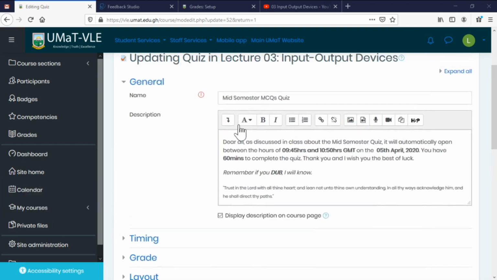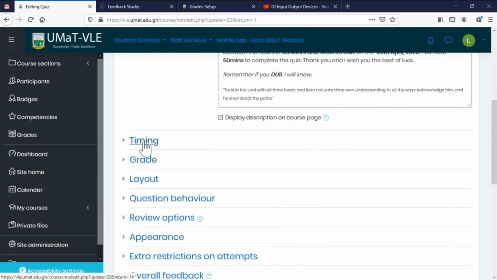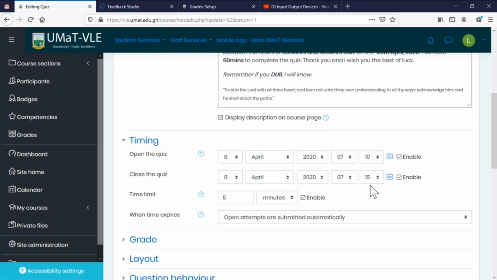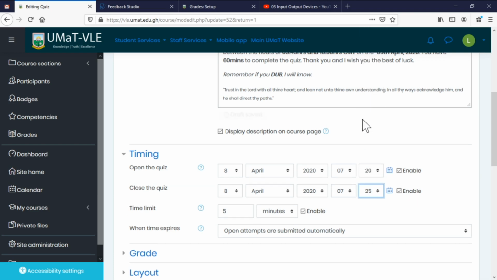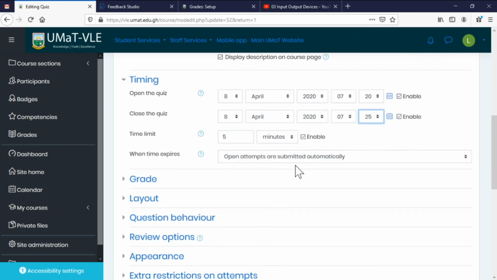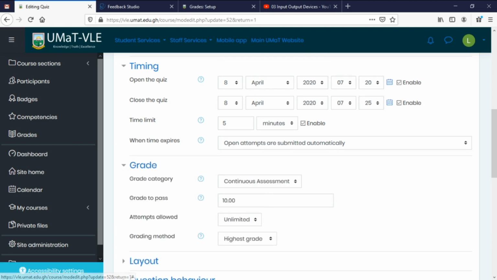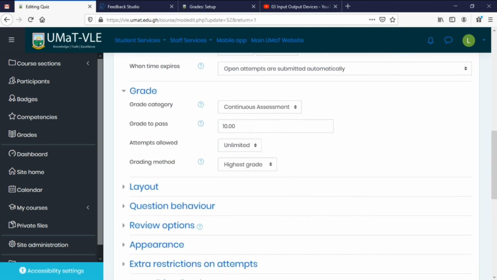Going over the settings again, we've already set out this. We have the timing also set. Let me change it to, I think, 7:20 to make it quite easier for me to quickly set up the questions so we can go through it. I'm going to change this one to maybe 25. So we have 5 minutes to complete the quiz. Because of the grading, the continuous assessment, select the continuous, and it's a 10 point. By default, it saves the quiz grades to be 10.